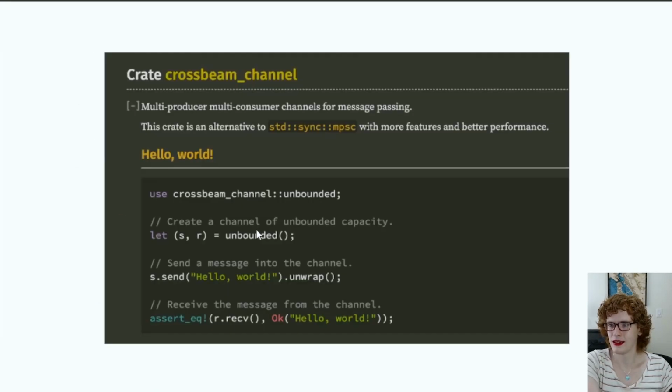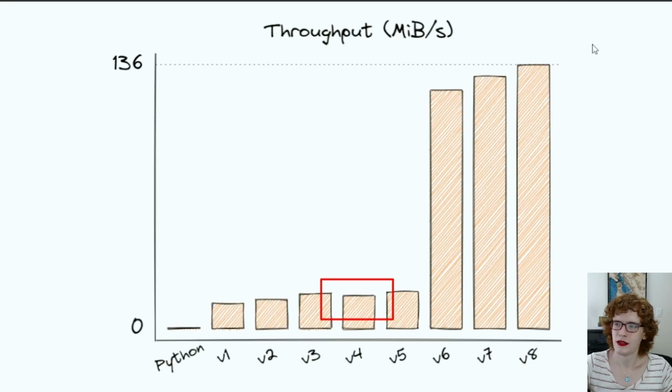In practice, I think that difference was this difference right here. So you can see it is like a meaningful difference to throughput between these different versions when this mutex stealing was added.